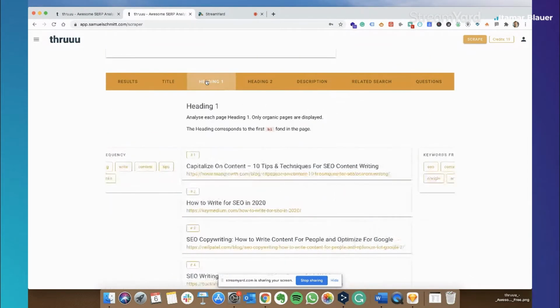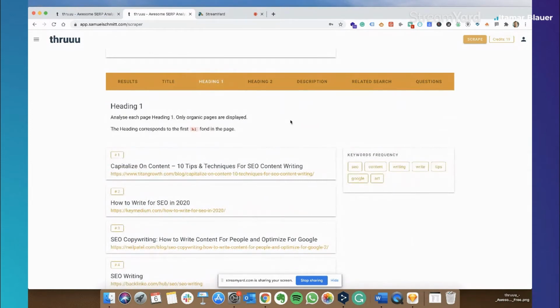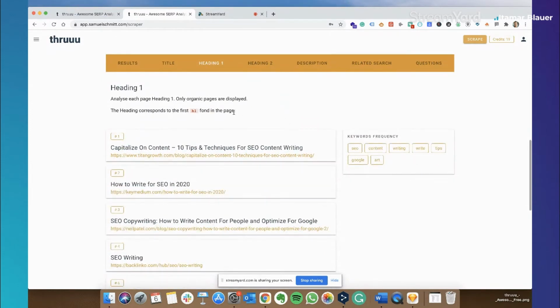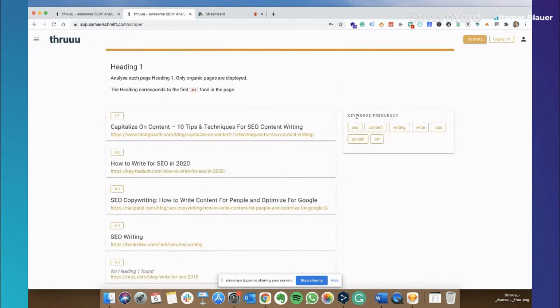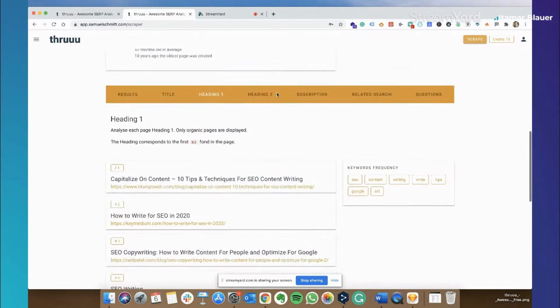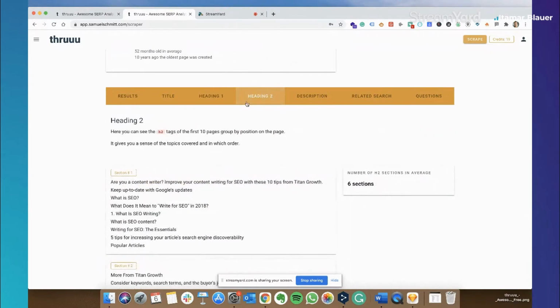The same for the heading one. Heading ones are also important parts of a page, and here I also display them side by side. And you can also have the keyword frequency for the heading one. The same for heading two. Heading two is a bit different here.